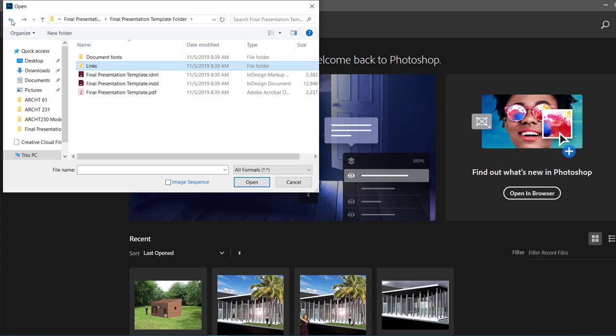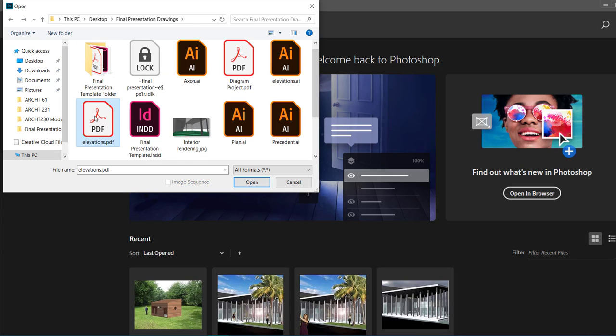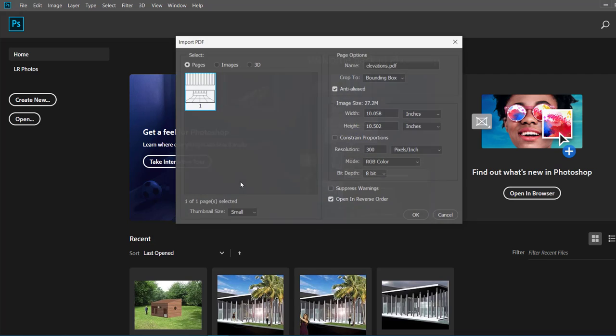Wait, not there. Elevations. Open. This will pop up. If you had a multi-paged PDF, you would be able to select an individual page from that PDF here. Really handy, but whatever. Hit OK.